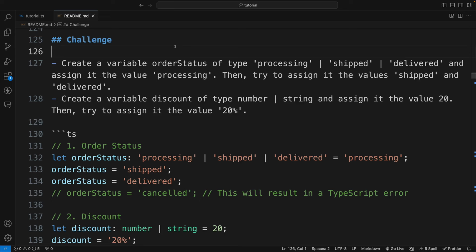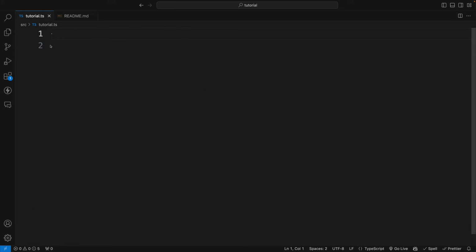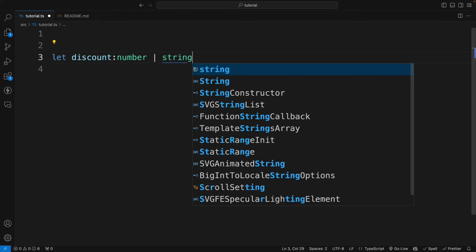Okay, and before we move on to the next topic, let's work on a small union type challenge where first we want to create the order status, and in there we'll set up the literal types, and also we want to set up the discount, which can be a number or string type. And you know what? Just because I like to break the rules, I'm going to start with the second one. Doesn't really matter. I'm going to go with number or string.